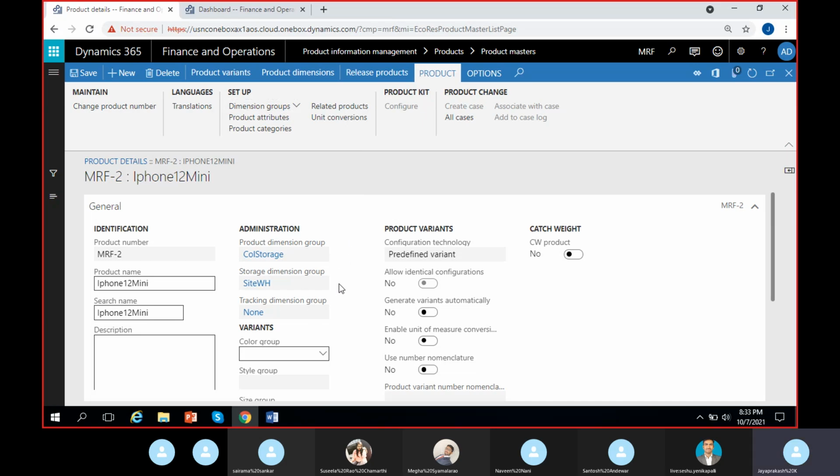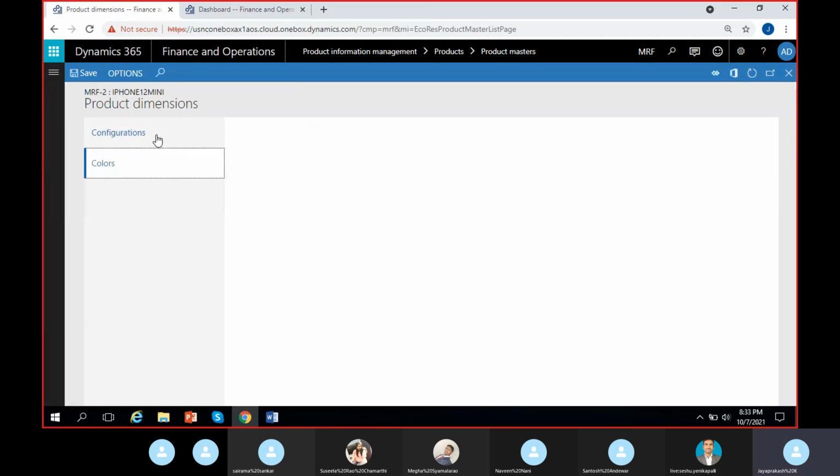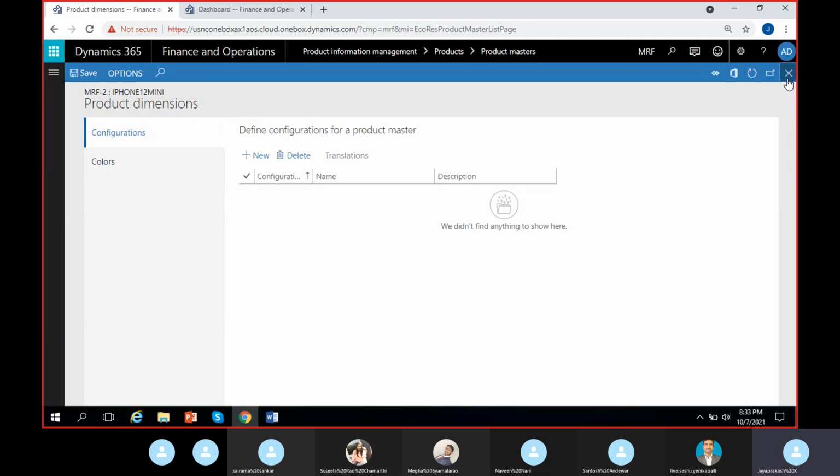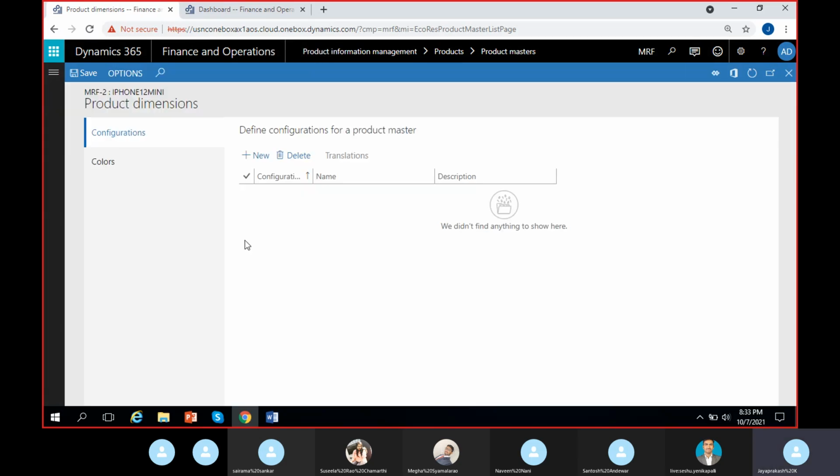Then somewhere you can give product variants or product dimensions. So this is the product dimension group, right? Here you can give product dimensions. So we have color and configuration, right? Here you can see both colors and configurations. So I'll show you once again. I'm in the product master. I can see product dimensions here at the top. Click on product dimensions. I can see both colors and configuration.